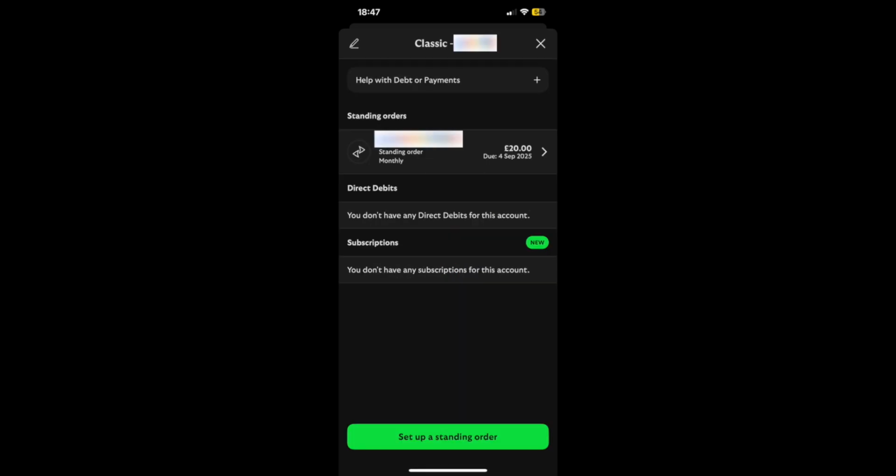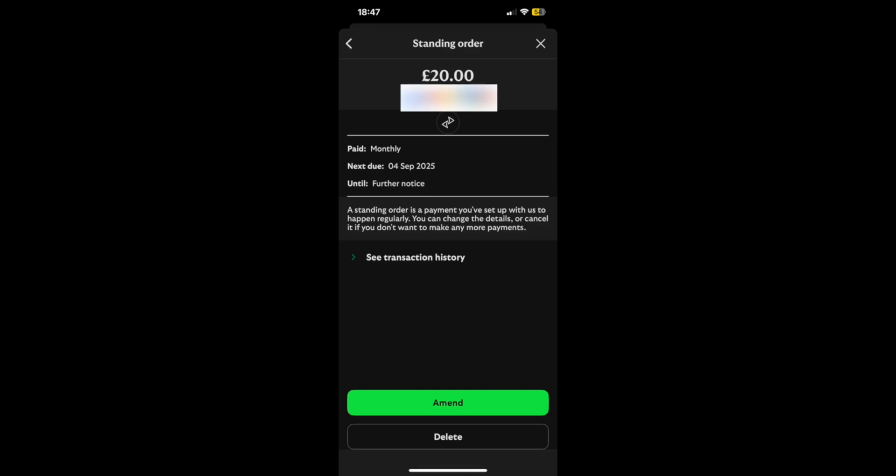And then once you've clicked through to regular payments, you should see any standing orders that are registered on your Lloyds account. So for example, here we've got one right now for £20. If we wanted to go ahead and cancel it, just go ahead and click it. And at the bottom here, it'll give you the choice to either amend it or delete it. Because we want to delete it, we'll go ahead and press delete.